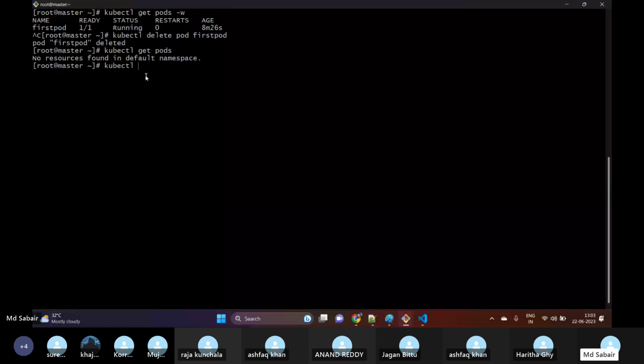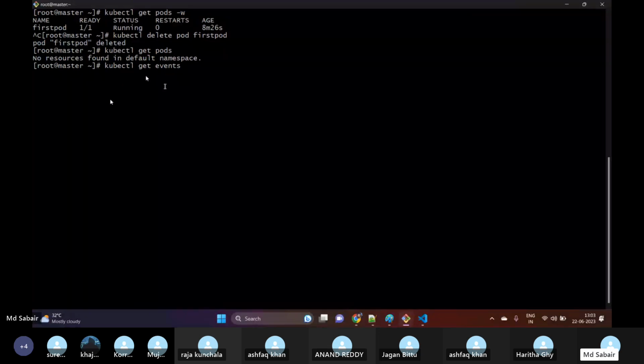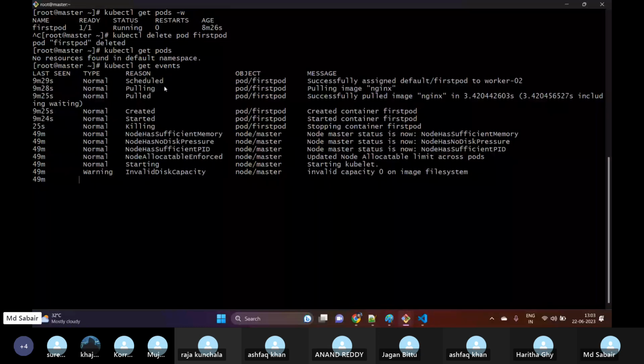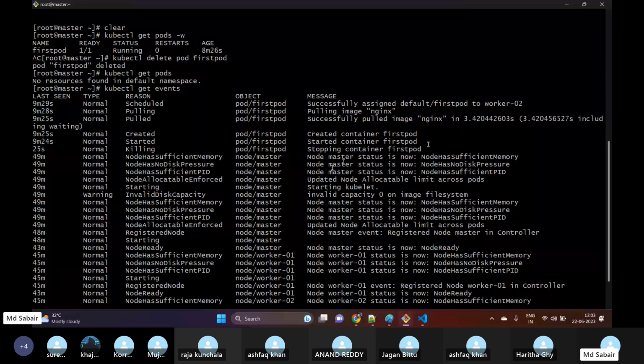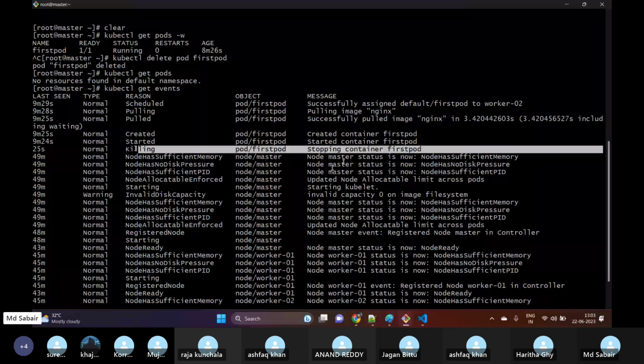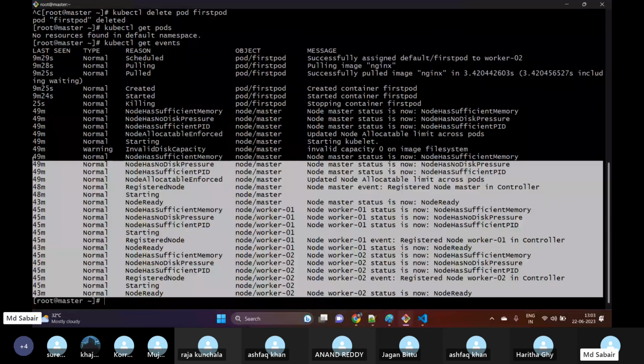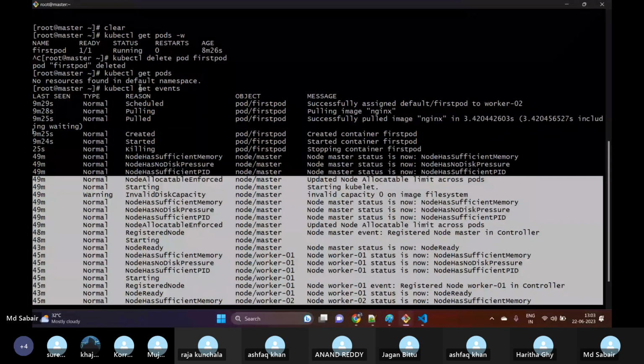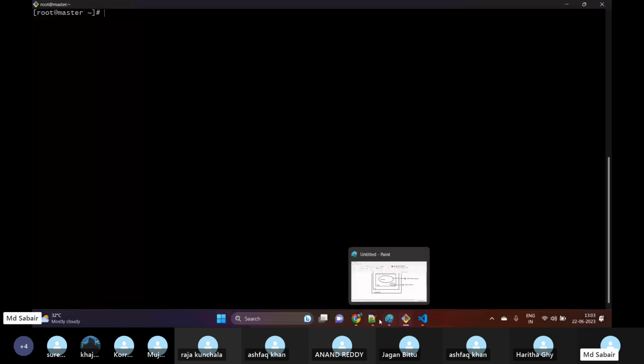If you do kubectl get events, it will provide us the complete events which have been executed on our cluster. See, the first thing, 25 seconds ago, I killed my pod. So we can see the complete detailed information of what happened on our Kubernetes cluster with the help of kubectl get events.